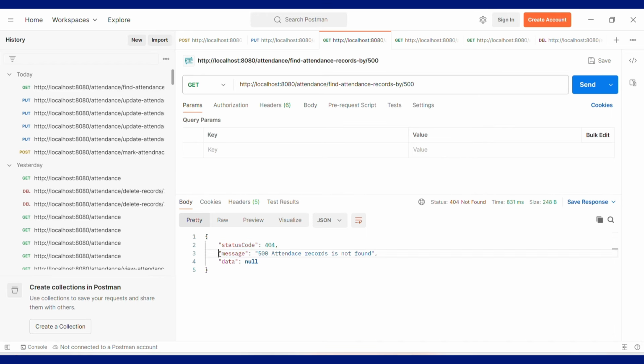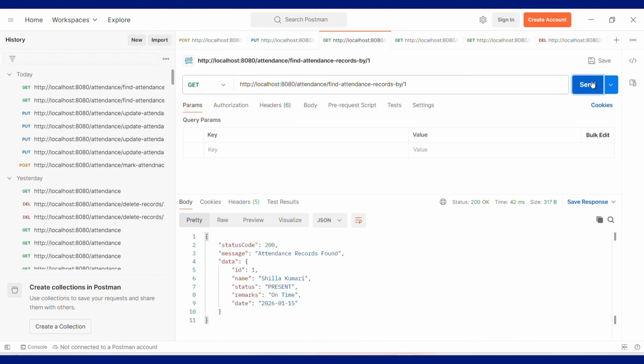Oh, 404. Message: 500 attendance record is not found. Okay, that means this ID is not present in the database. Let me enter a 1. Yeah, with ID 1 we are getting the data. That means this API is also working fine, and we can move to another part.